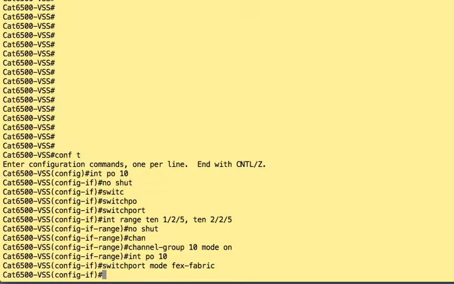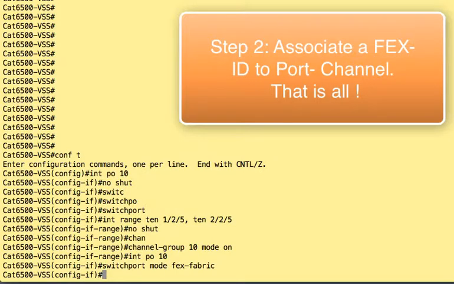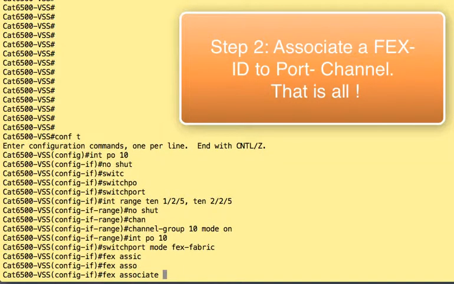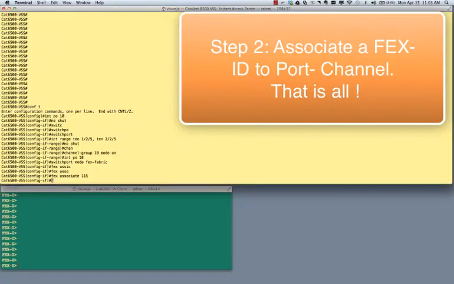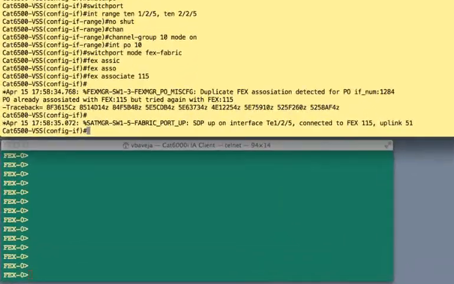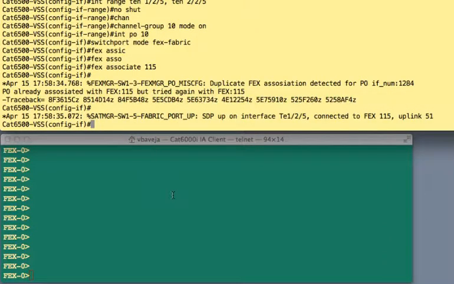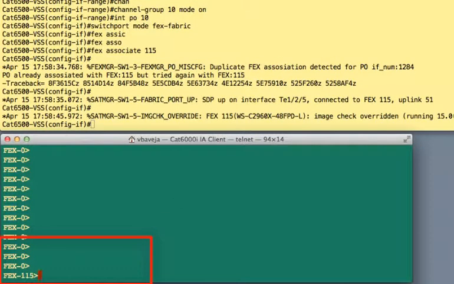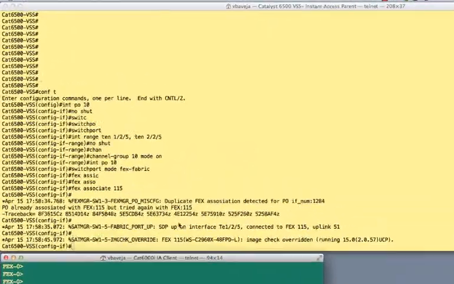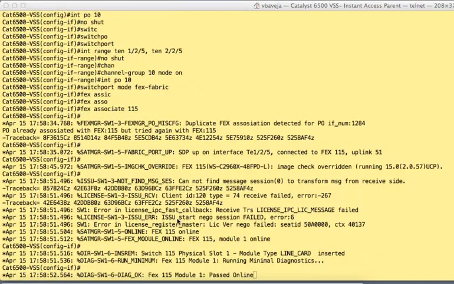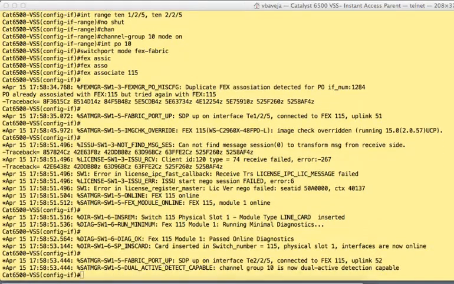The next thing we do is associate a FEX ID to the port channel. The moment we do that, the control protocol takes over and tries to reach out to the client, configures the port aggregation at the client, and starts associating it. If you look at the console on our client, the console has changed to 115 and the port aggregation has happened. The Instant Access client is provisioned.